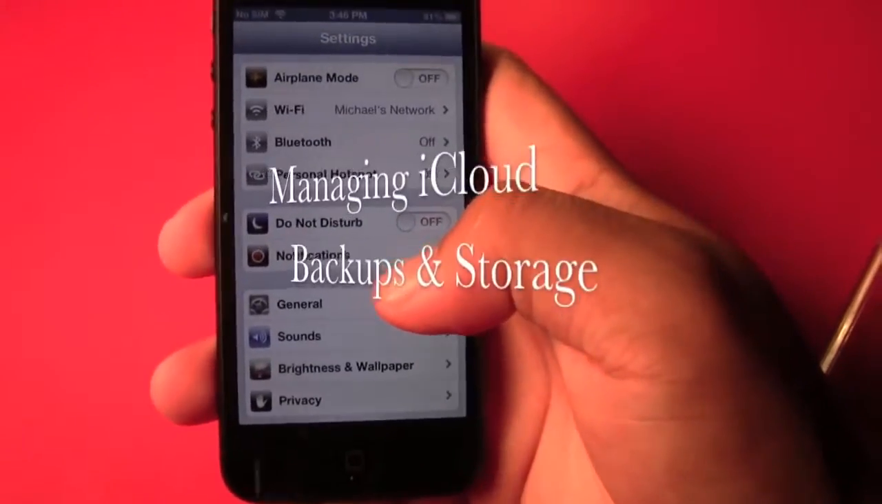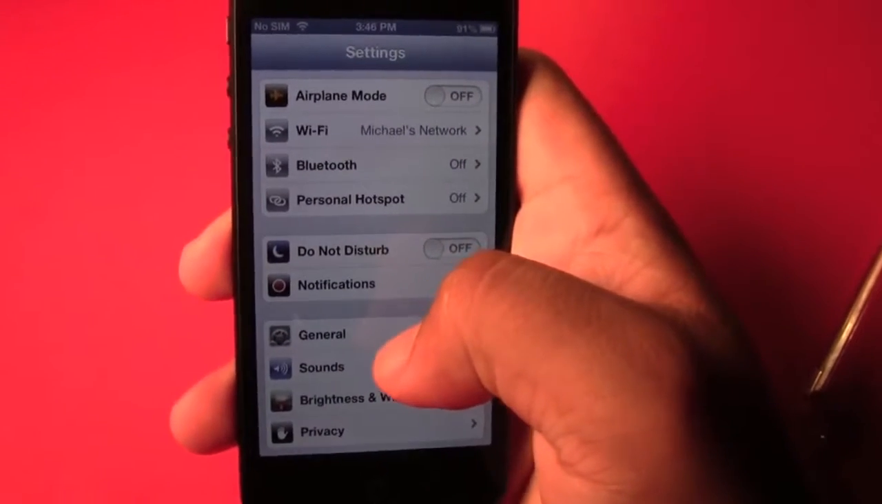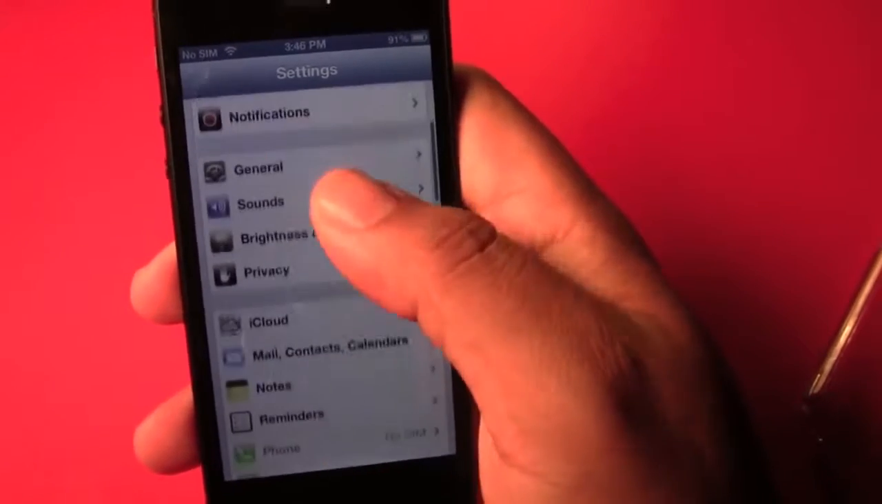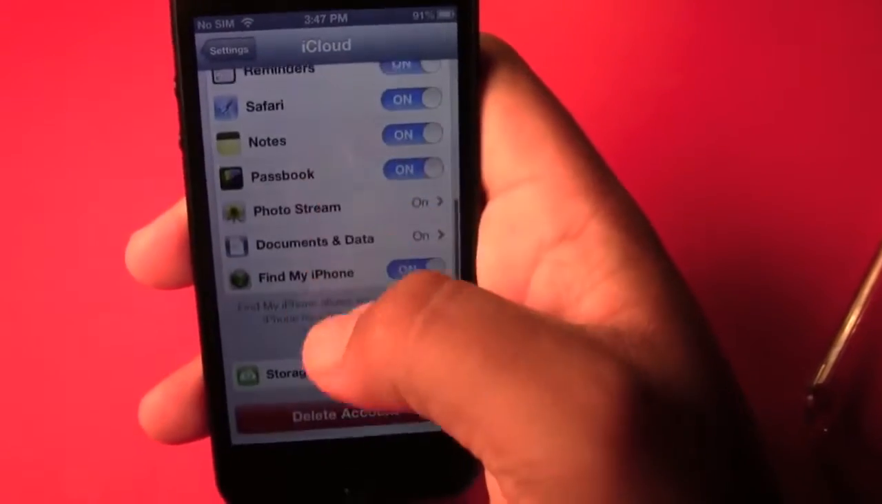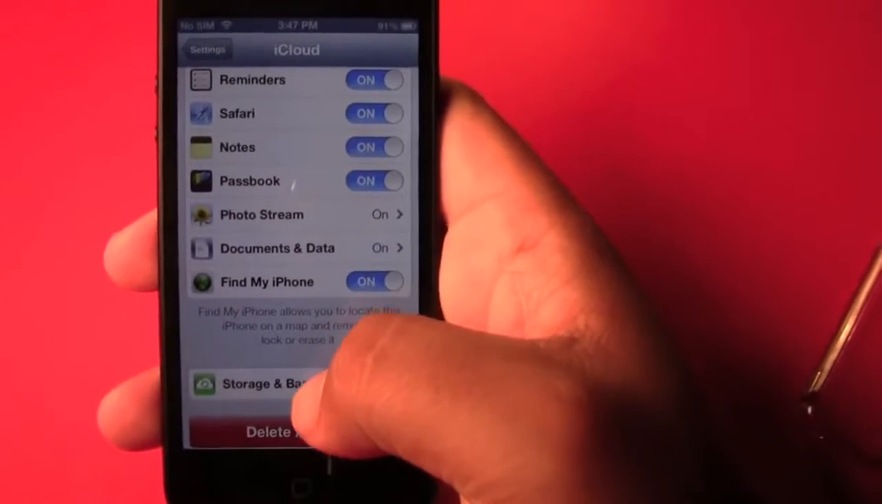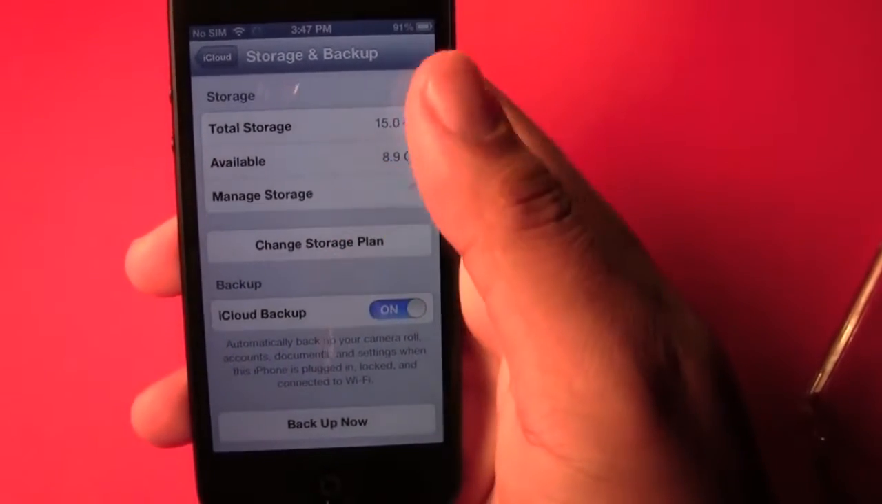Alright. Now, after I've shown you how to do the complete restore from iCloud, I'm going to go ahead and go into iCloud and show you how to manage your backups and so forth. So you just go down to storage and backup. You hit manage storage.